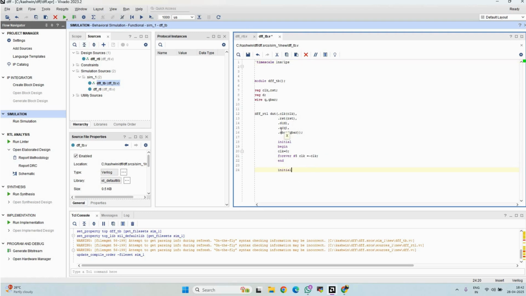So end, and now we come to the important logic we write for our code. Initial begin, reset equal to 1-bit binary 1, and d equal to 1-bit binary 0. Then give some delay. I will give a delay of 12, and after that delay reset equal to 1-bit binary 0.